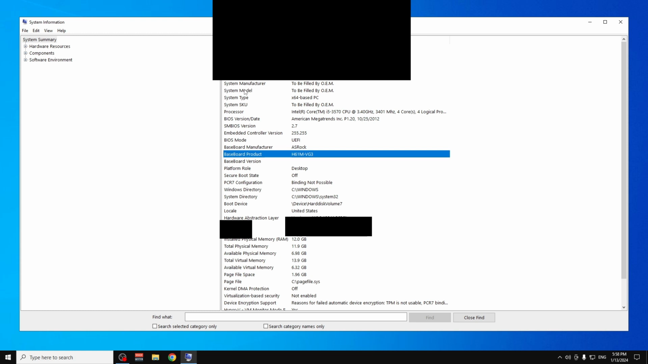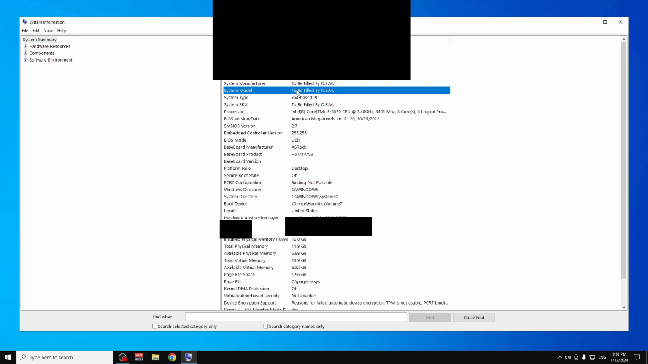And here you will see the system model. You will see your laptop model, but I don't have it because this is not a laptop, this is a PC. And then here also you will have the physical memory. This is the RAM memory that you have installed, and you can basically see everything here on this page.